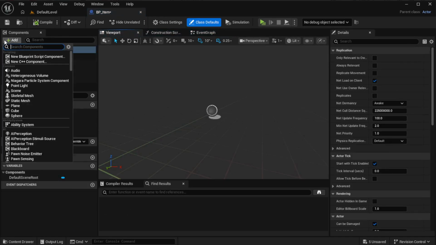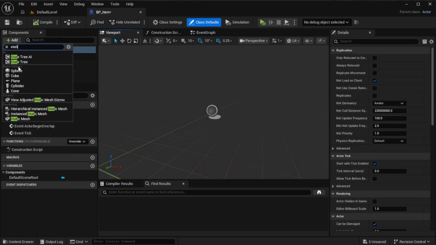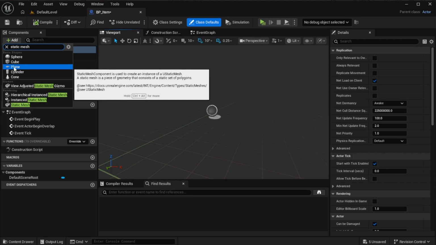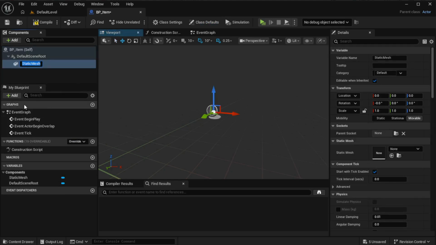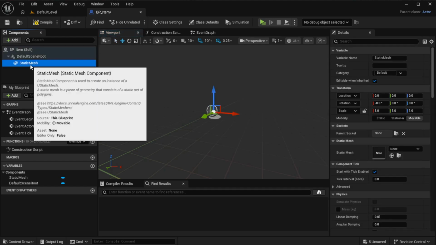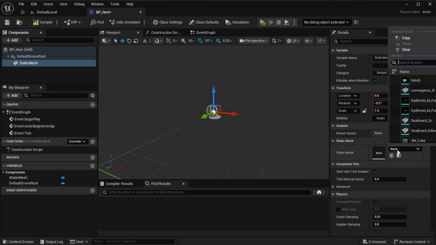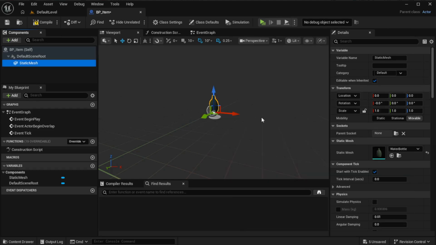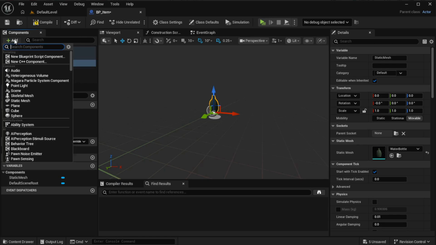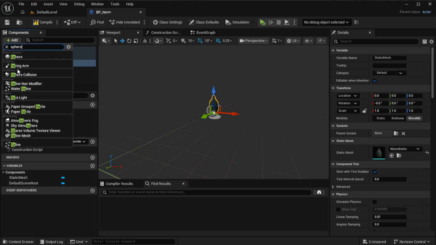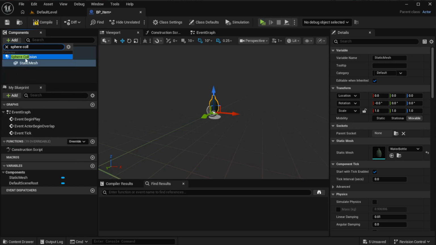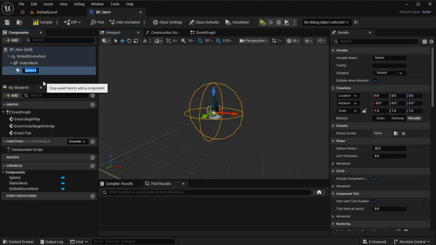And add a static mesh. And over in the mesh field, search for that water bottle I've just created. There we go. And then bring in a sphere collision. And in the details panel, change the radius of that to 50. The radius there is just a bit small.